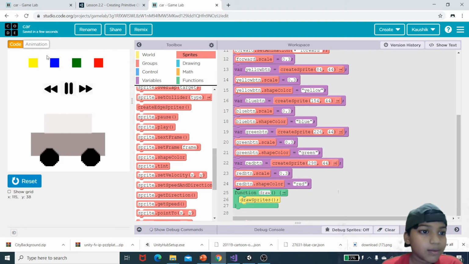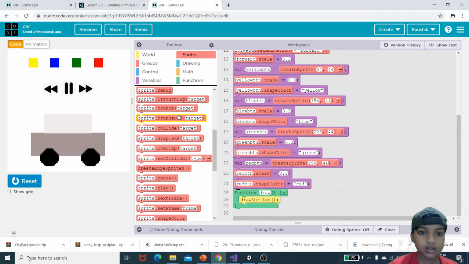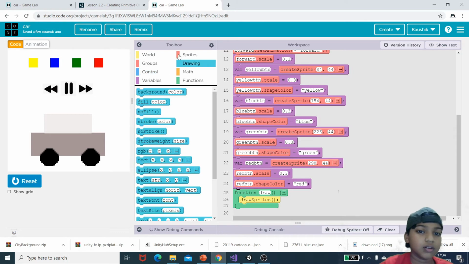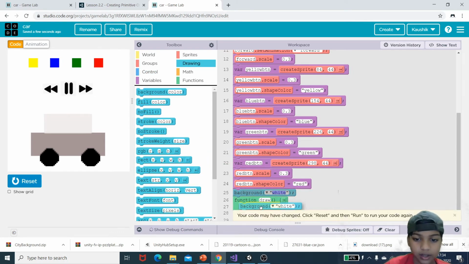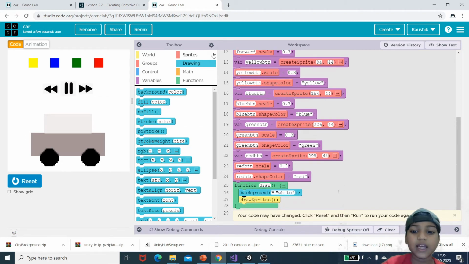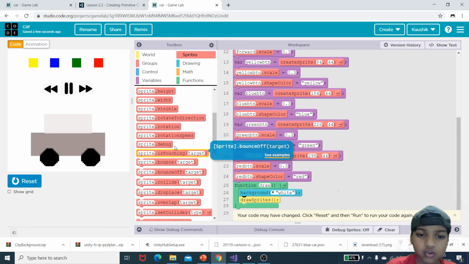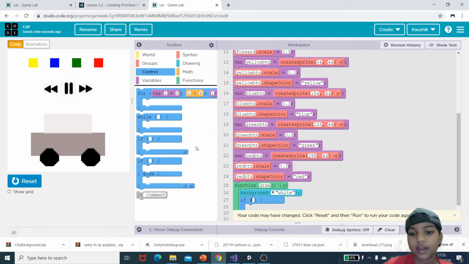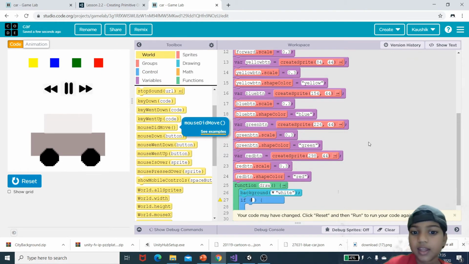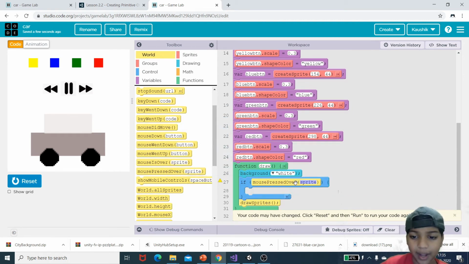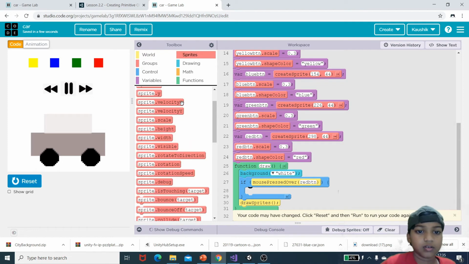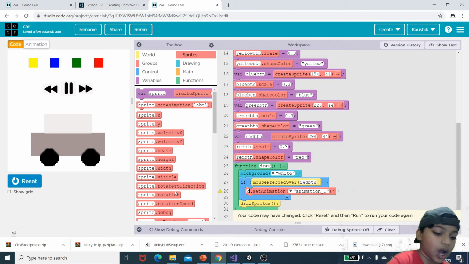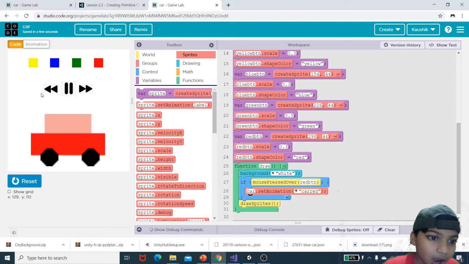Okay, now look, all of our buttons are here, but they don't do anything. So let's make them do something. First you go to function draw and go to drawing and put your background color inside function draw at the very top. For me it's white. Then go to control and get an if condition and get a mouse pressed over sprite, and put red button here, and go to sprites and car dot set animation to car red. And now look, our car is red.